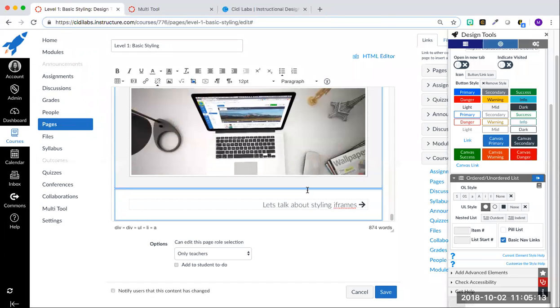Any questions at all on any of the basic styling features we went over for images, tables, lists?